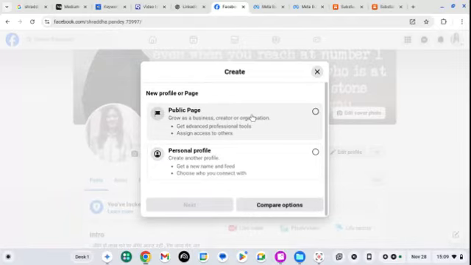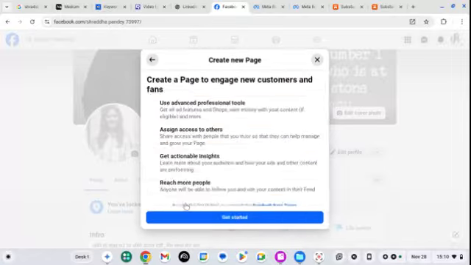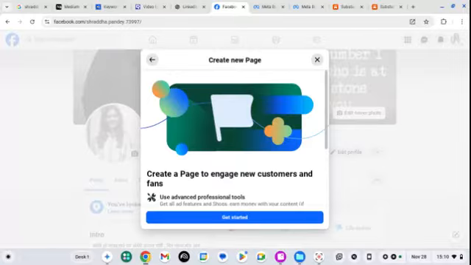From there you need to decide whether you want to keep it personal or public. So if it's a company, or if you want to run a page for your products or maybe a clothing store or anything, then you need to choose public page. Okay, I'm clicking on public, then click on next. This is the easiest way that you can use to create a page on Facebook. Get started.